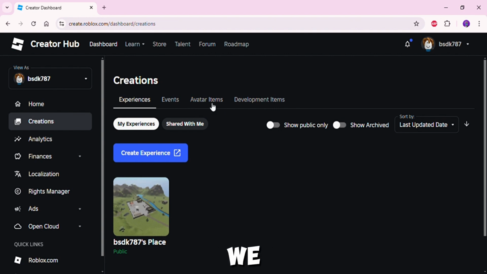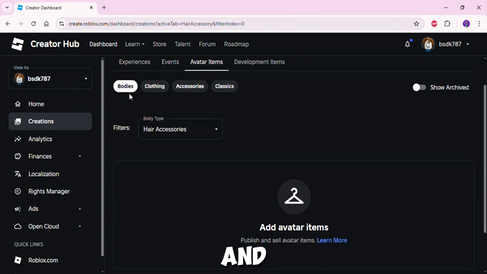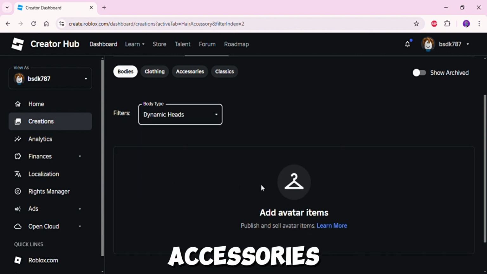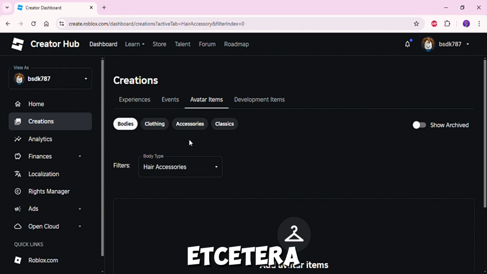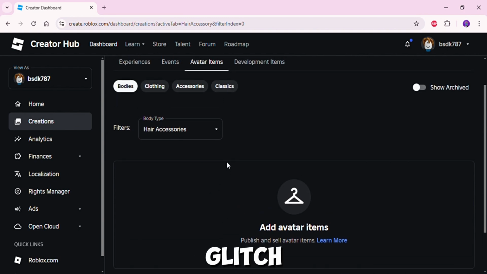Then as we are going to make clothes for the avatar, so choose avatar item, and here you will see there are lots of options like body type, hair accessories, bodies, dynamic heads, etc. So here is a problem you can see. The upload option is not showing. Maybe this is a glitch or something else.